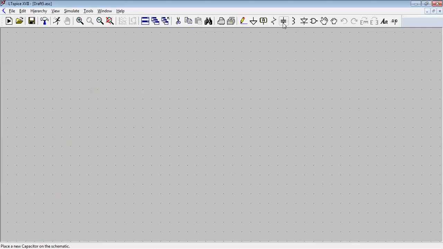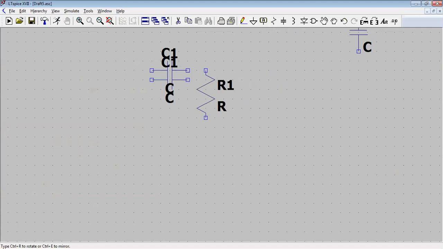So when we are going for the RC filter, what is the first thing we need? We need a resistor. So let me take this resistor. I need another thing, I need a capacitor. Let me change the direction of this capacitor. Okay. What else I need?